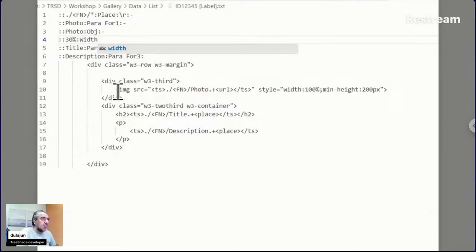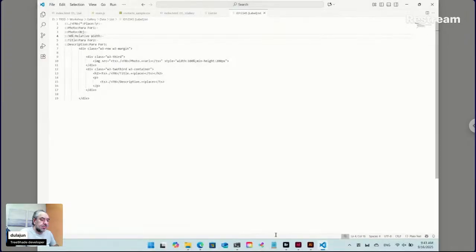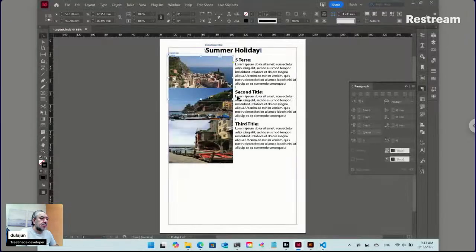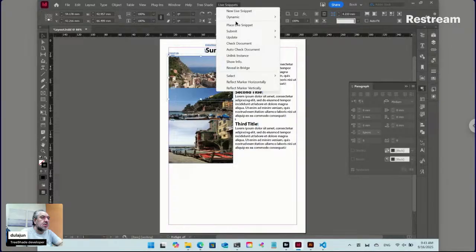Width 30%. Here you need to add relative to the width, so the photo keeps the same ratio between width and height. If you don't write relative, the width of the photo will be 30% but not the height. So just add relative and save. Okay, now let's update.